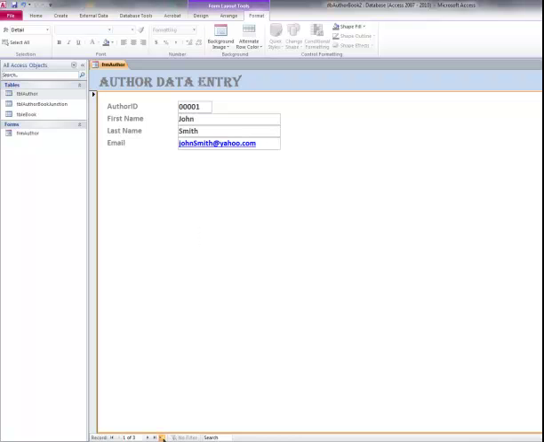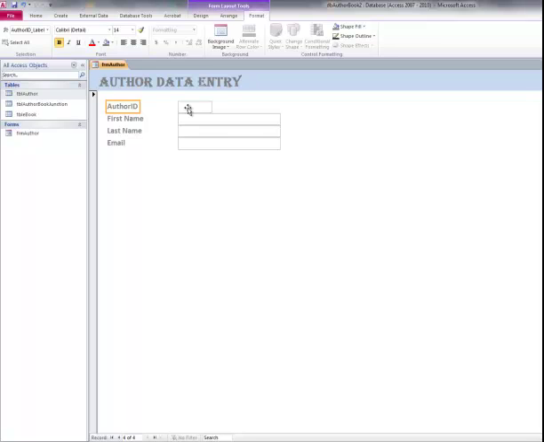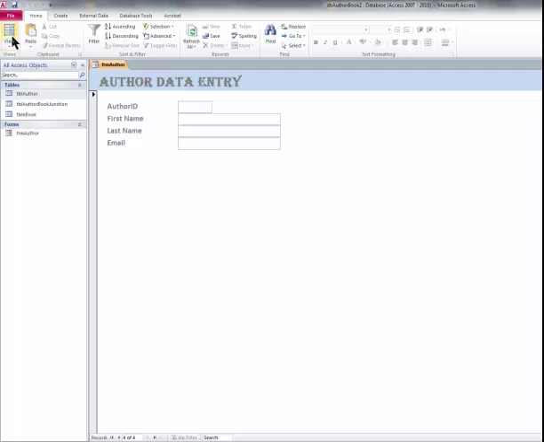I could add another author, for example, but I need to change the view from home to the form. This way I'll be able to enter data. So let's say 0019, first name is Jack, and last name, let's say, Roberts, and email is roberts@gmail.com.